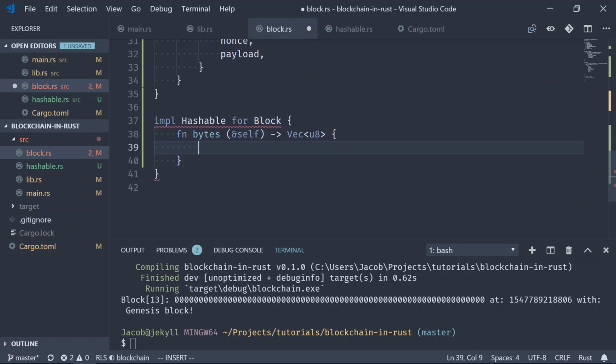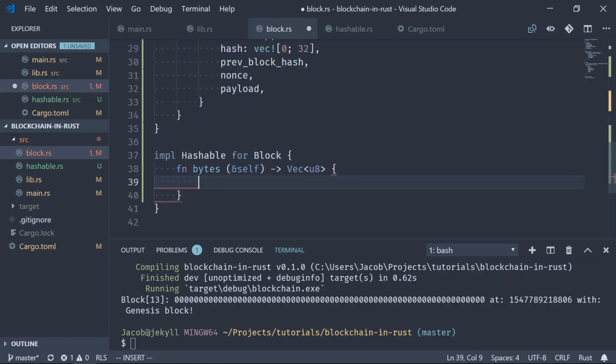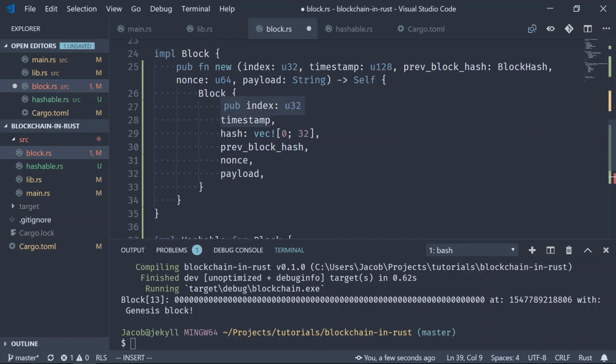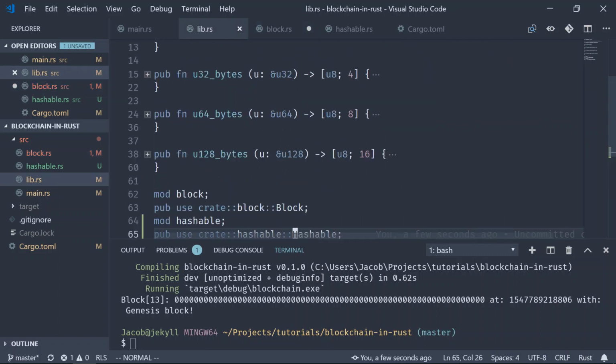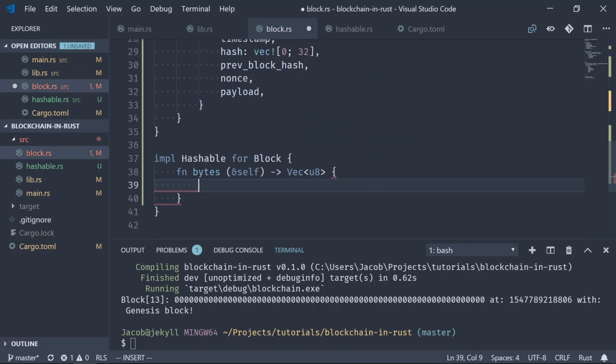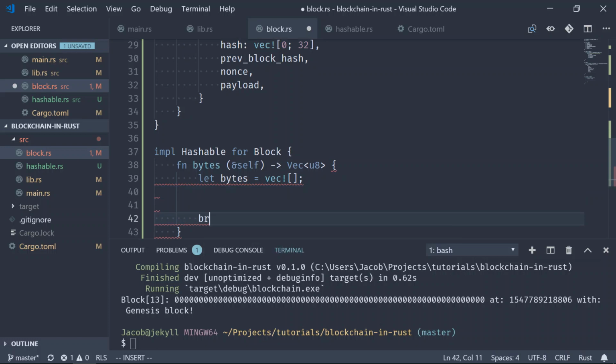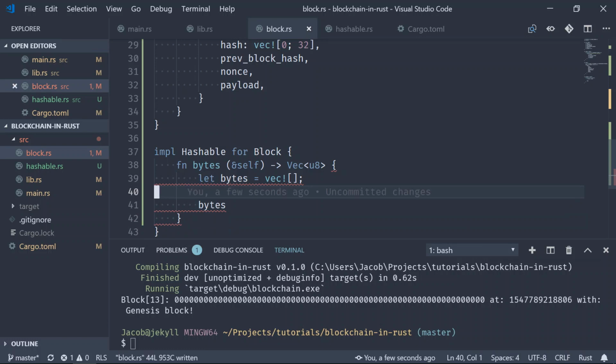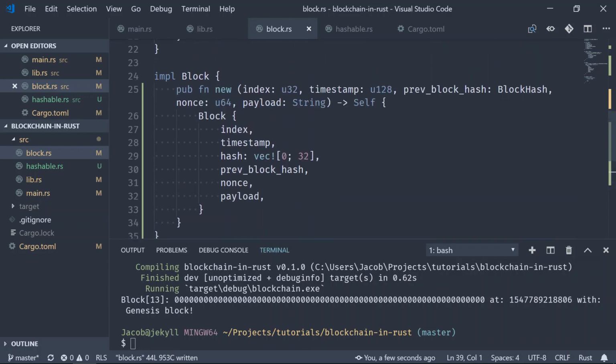All right, so now how do we get the bytes out of the relevant information here? Well, this is where these functions are going to come in handy. U32, 64, 128 bytes. They're going to be useful here. So let's define a variable, let bytes equal a new vector. Looks like this, and then we'll use our implicit return to say bytes right here, and we'll return bytes. So this will work. It'll just be an empty vector of bytes. Very boring. It'll give us the same hash for everything.